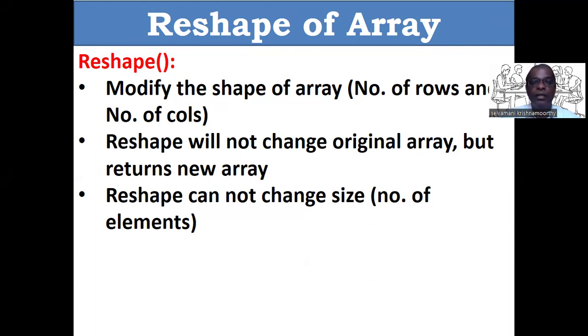That means the shape we can change. The number of rows and number of columns we can change using reshape. But the number of elements, that is the size of the array, the number of elements available in that particular array, cannot be changed. That you must understand.